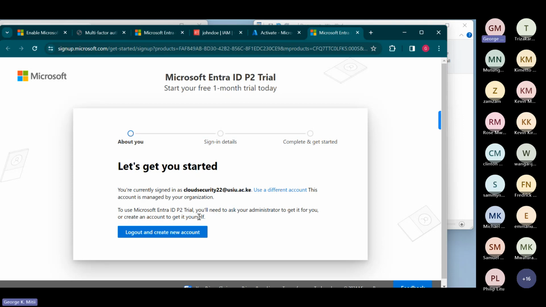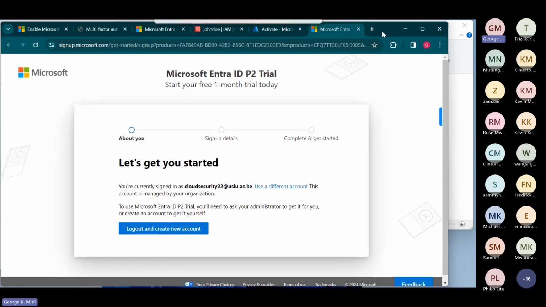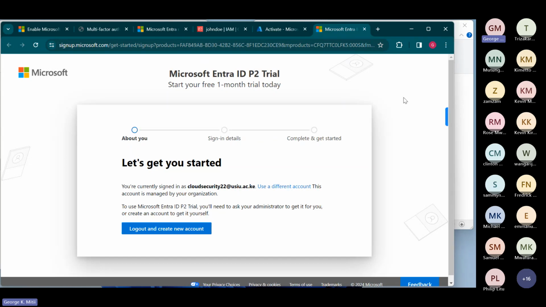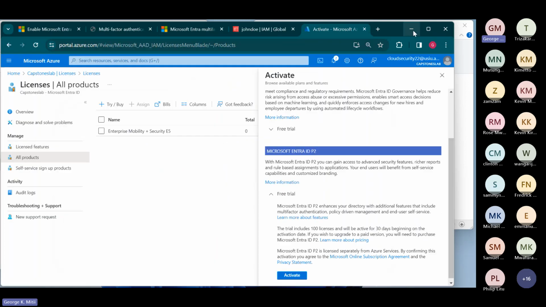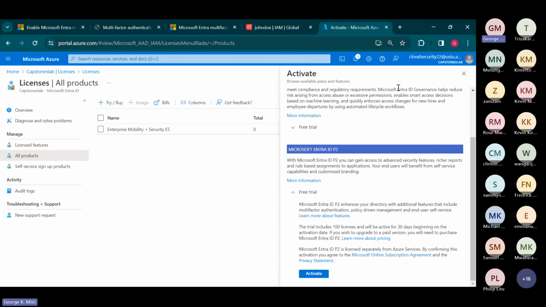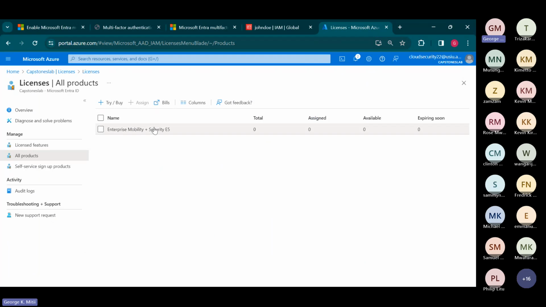So okay, I'm running into an issue here. You can see that I'll need to ask my administrator to get this licensing for me. So I'm out of luck. But anyway, for you guys, it would be easier because that tenant will be registered under your email addresses. So you can go ahead and try the Microsoft Entra ID P1 licensing. If it's not available, you can try the P2 licensing as well. So I'll just have to go back from this point. But anyway, that's where you can go to activate your licensing.